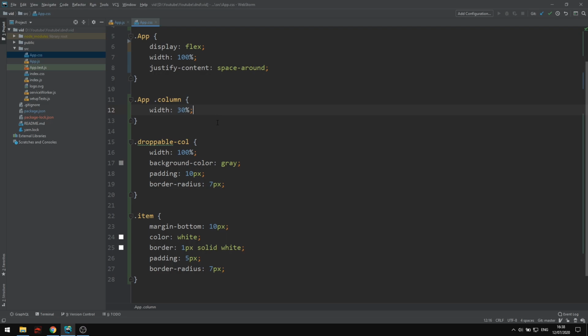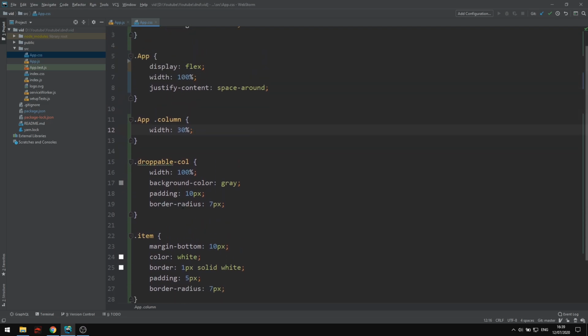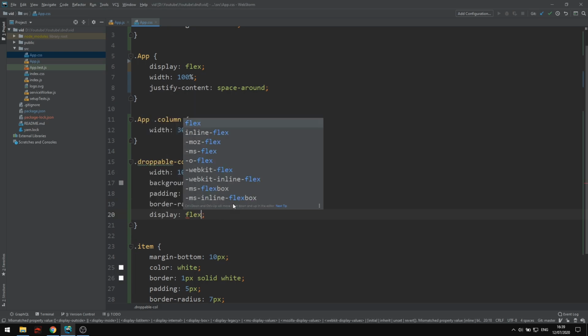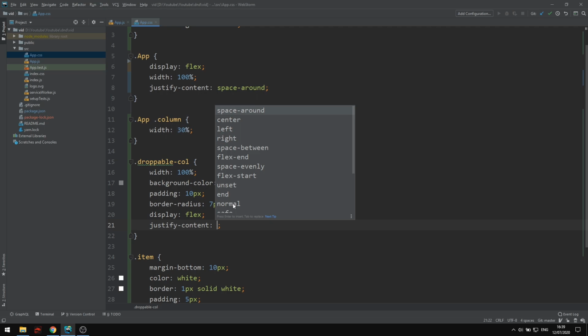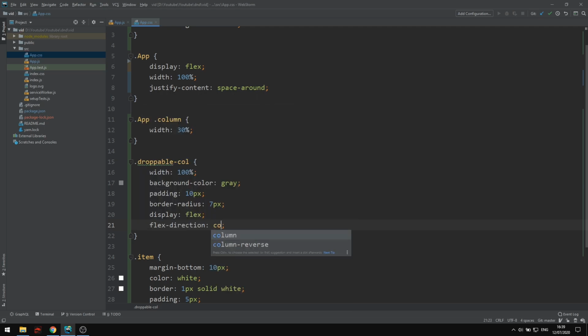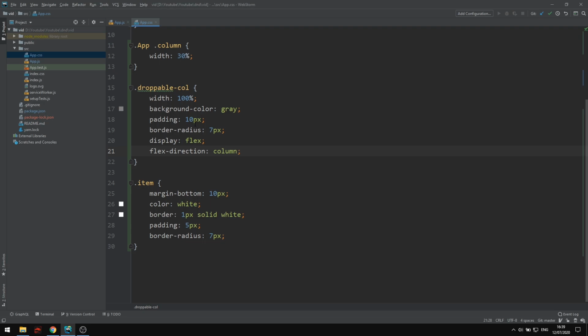So if we do on our, where is it? Should be this one. So if we do display flex, flex direction column. And then what we can do is instead of 10 pixel padding all around, we want 10 pixel padding on the top, the right and the left, and 0 on the bottom, because the bottom one will be sorted out by this margin bottom. So we just do 10 pixel top, 10 pixel right, 0 pixel bottom, and 10 pixel on the left.